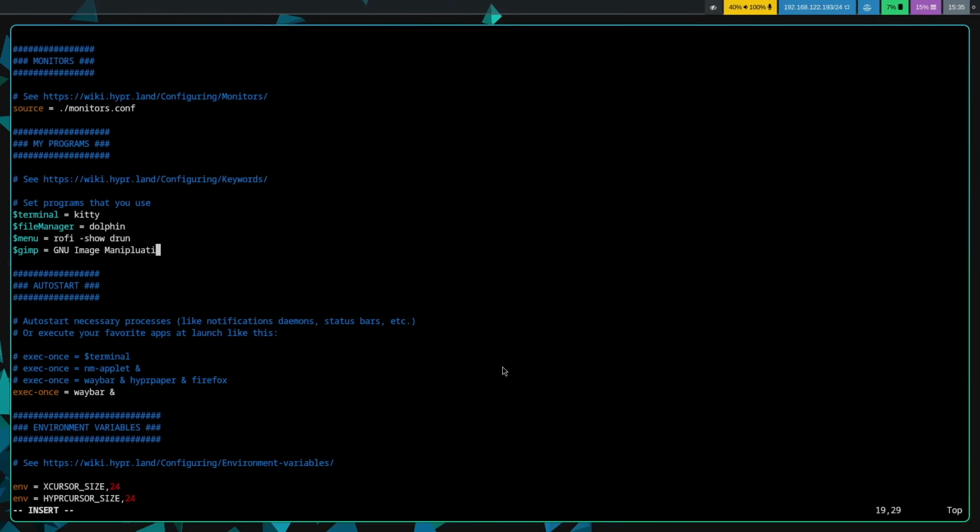You could do that. Or say, for example, you've downloaded the Flatpak. So you do flatpak run org dot whatever dot GIMP. I don't remember what the actual thing is, but that's something that you could do. That way you don't have to type that whole thing out down there in the binds. You could just use the word GIMP. And you can do that for whatever you want. You can set whatever variables you want and then call them later on.